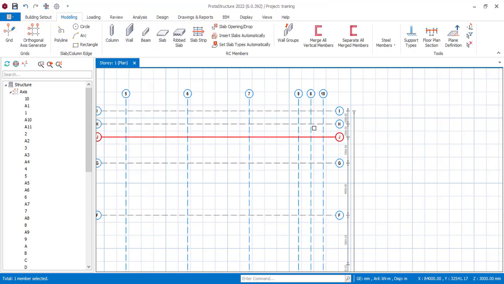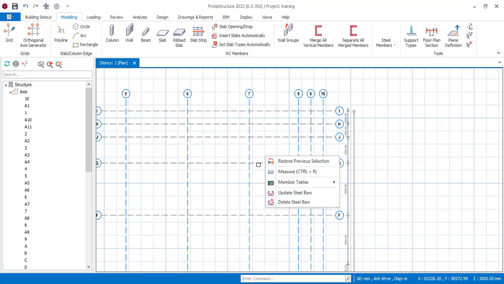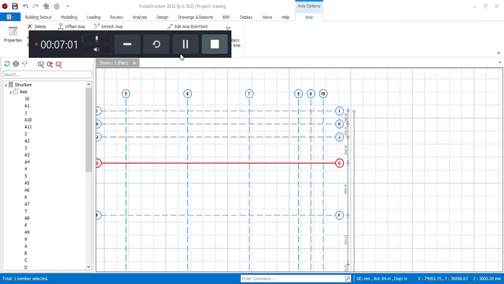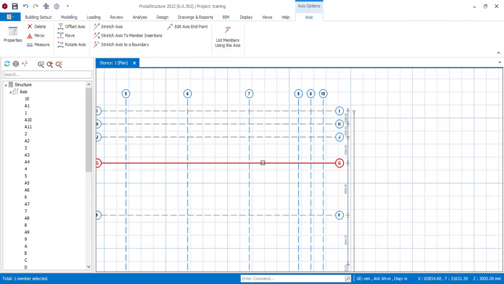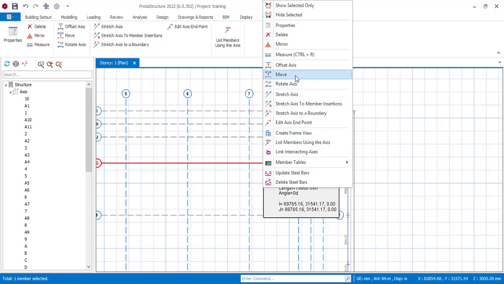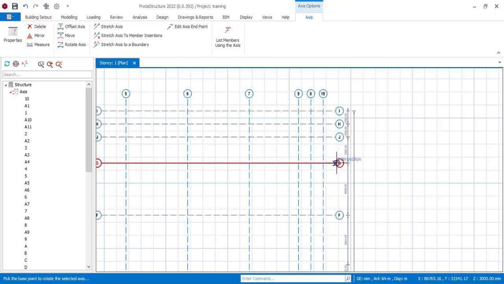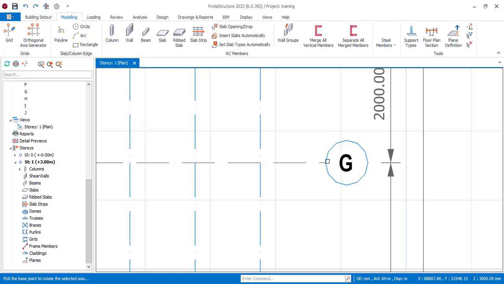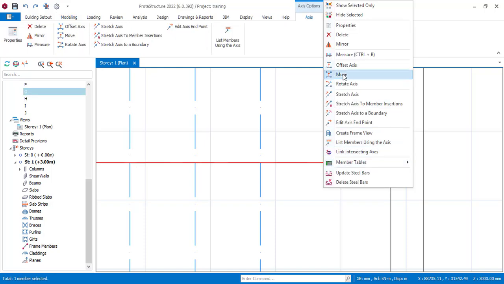You can use many of these tools. You have so many tools you can make use of. If you right click, you can see you have the move tool, you have the rotate, you have the stretch. You can make use of any of these. You can rotate this axis. If you select a point, you can rotate it this way and it is rotated. However you want to do it, it doesn't have to be this axis. Any object can be rotated.